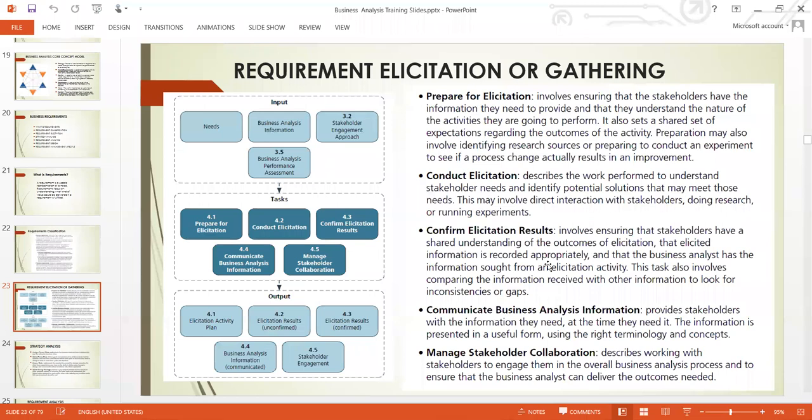So this is it. From the map here, you can see the tasks you need: 4.1 prepare elicitation, 4.2 conduct elicitation, 4.3 confirm results, then communicate business analysis information. This one, you start mapping it out, that is, communicating it using diagrams.